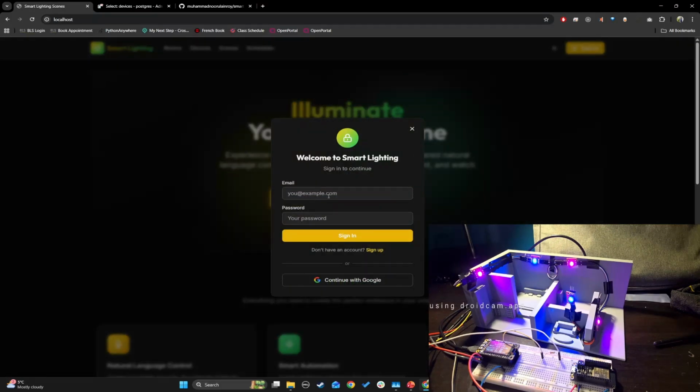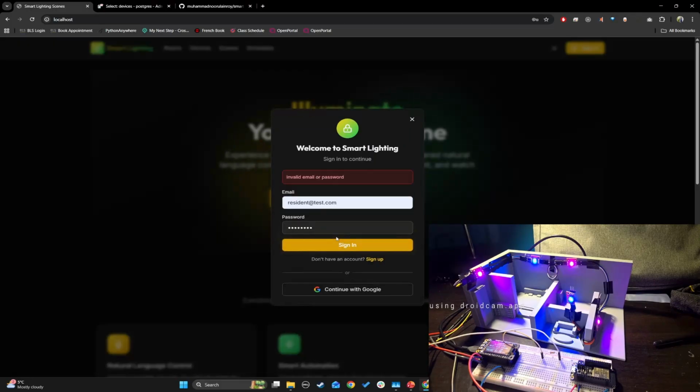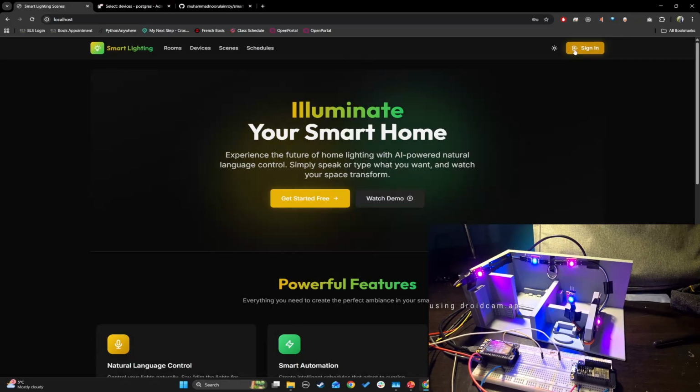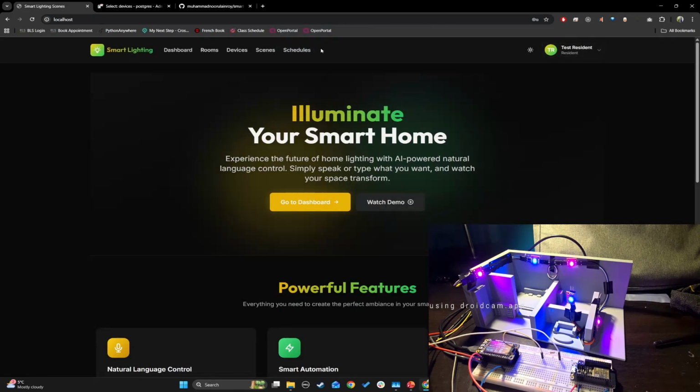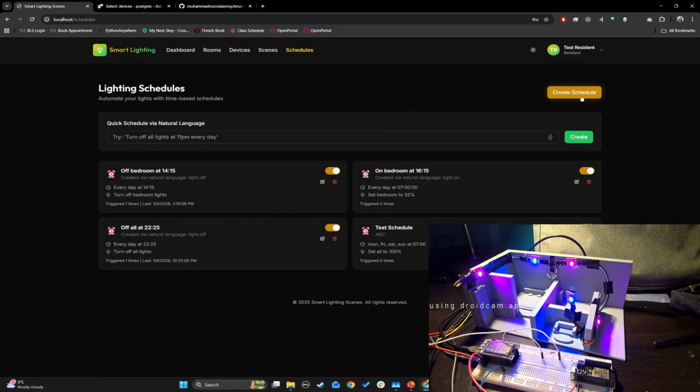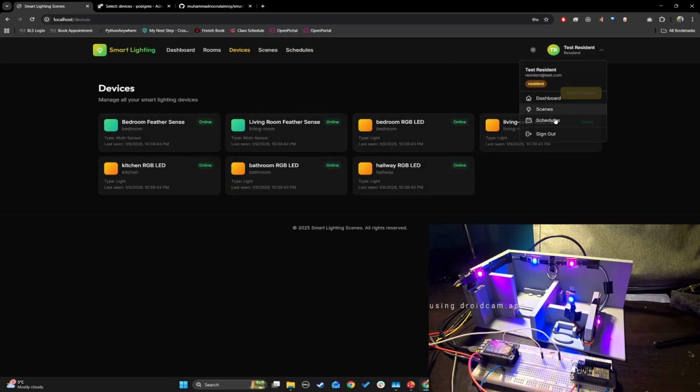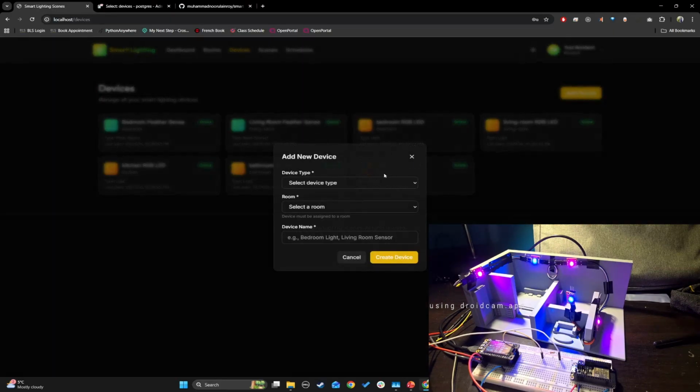Moving quickly, I'll just sign in with resident. Resident 12345678. Not, I think its password is password. So a resident can create schedules. Resident can create scenes and apply scenes, but resident cannot view any settings. But resident can create a device.